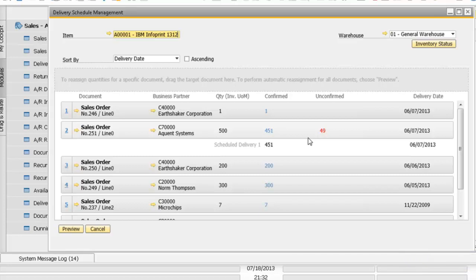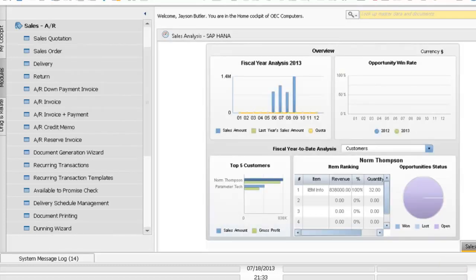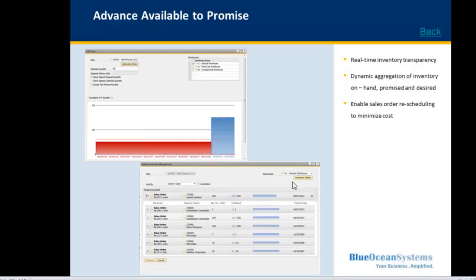This is just a simple example of how we can demonstrate the ability to easily gain access to accurate, real-time available to promise information. With the ability to reschedule a confirmed sales order and to prioritize your customer requirements, you can increase your customer satisfaction. Okay, so let me move to the next one.